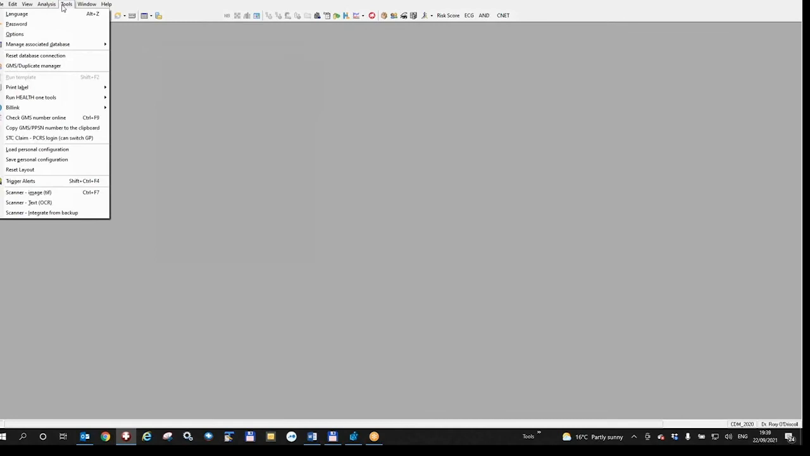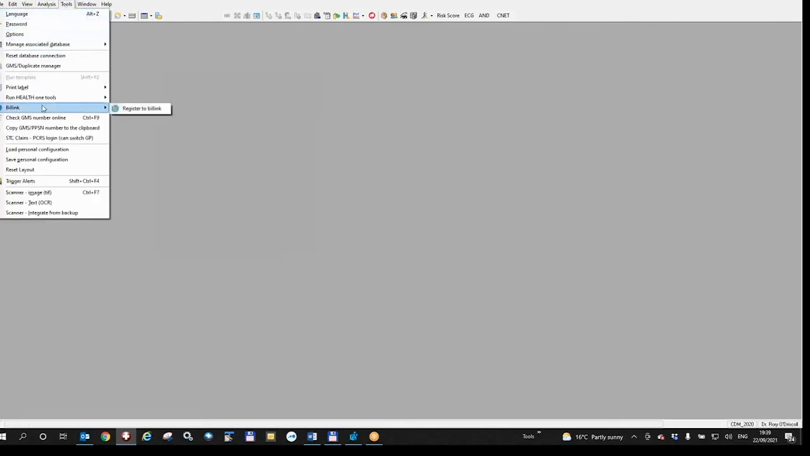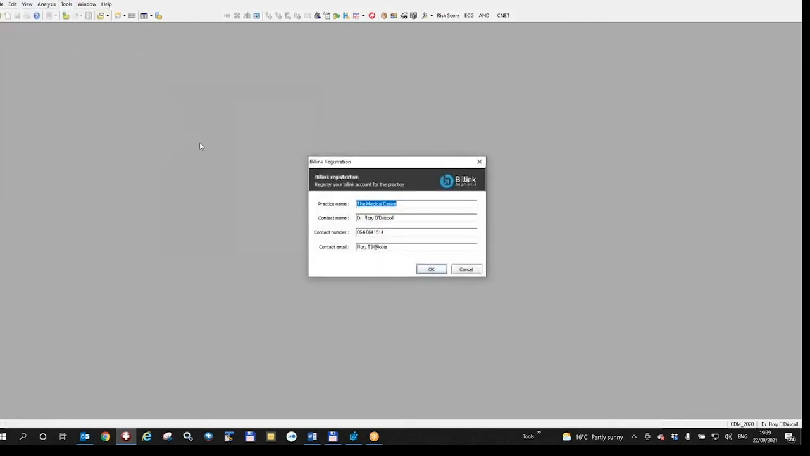So I will now click on Tools, and with this version you will have this option here called Billink in Tools. So you click on the menu item Tools, and you go to Billink and you'll see Register. This is a once-off procedure where you register your practice to the online portal.